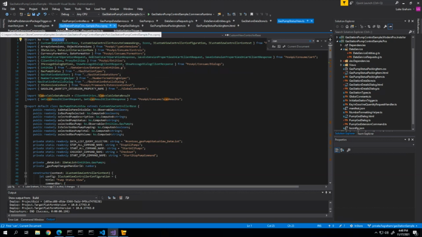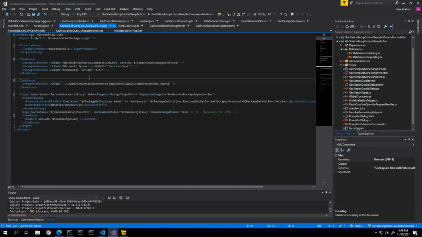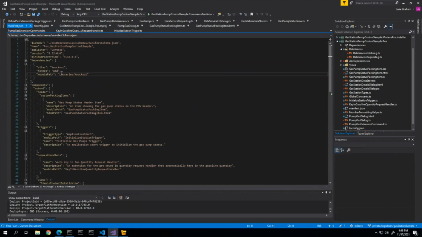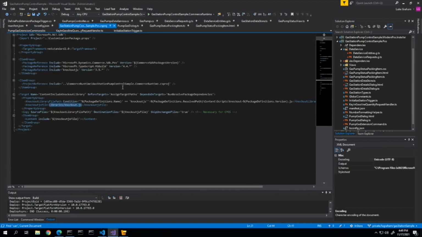And then the one last step that we have to enable all of this is just the including of the library itself within the extension package project. And the biggest thing to note here is that this knockout.js file, this path here, is matching the module path specified here. And all of this is also available in the sample in the in-store repo on GitHub. I just wanted to do a quick walkthrough of how that was working in more detail here.